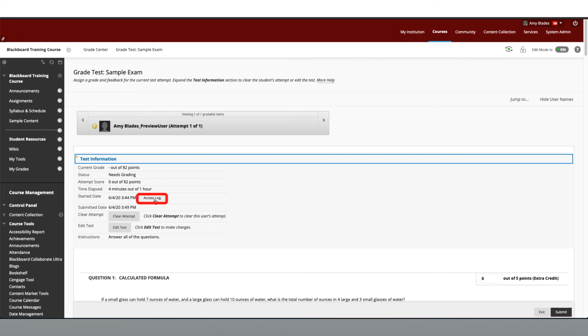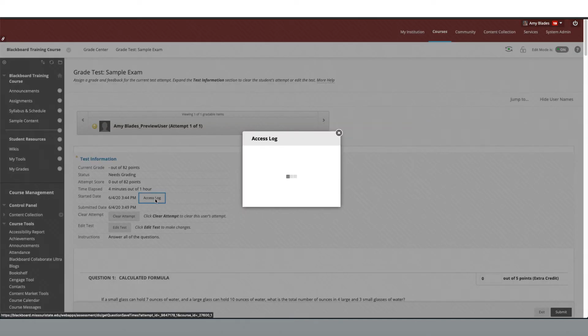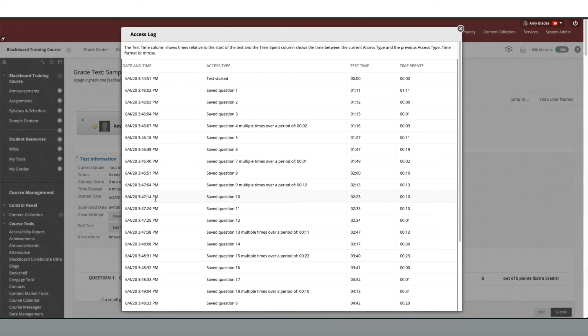Clicking the test access log will cause a pop-up telling you exactly when the student started the test and how long it took them to save each question. This could be a useful tool if, say, you are investigating possible academic dishonesty, or if a student had an issue taking a test, you might consider giving them another shot. Click to close the test access log.